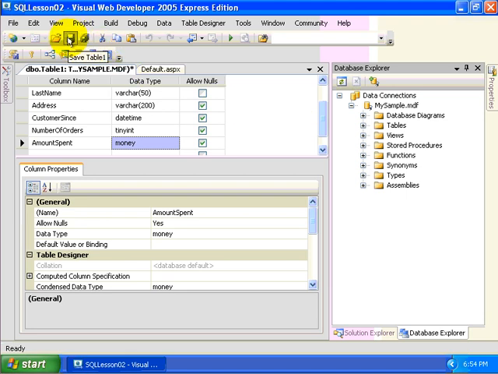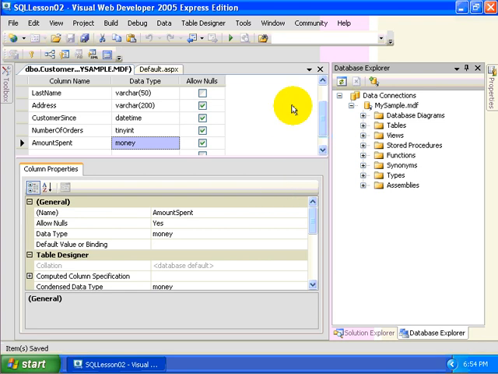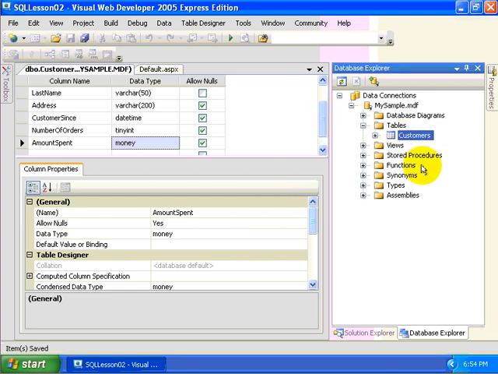Now I'm going to select Save Table 1, and I'm going to give a name to our table. I'm going to call this customers and click OK. Once I've saved it, I can now look over my Database Explorer and see that I have a new table called customers.